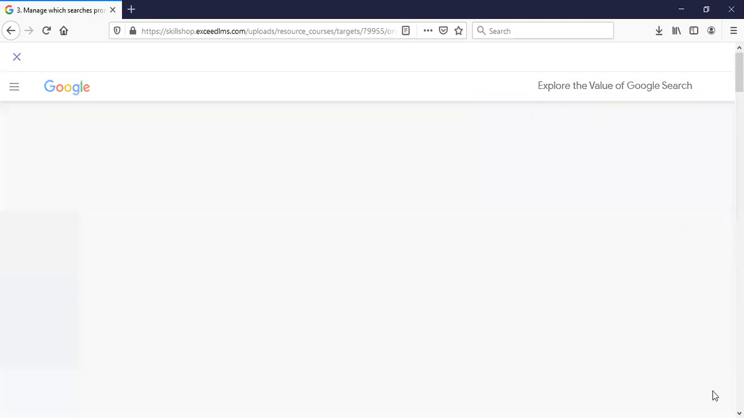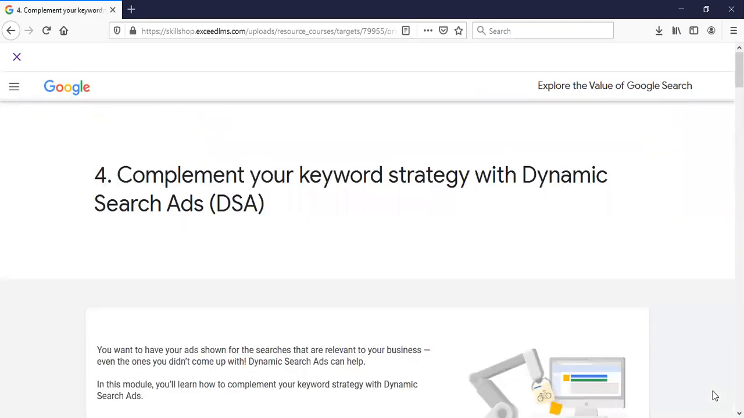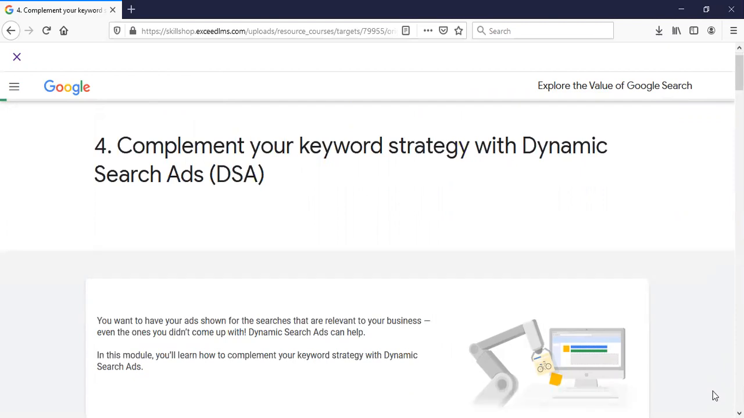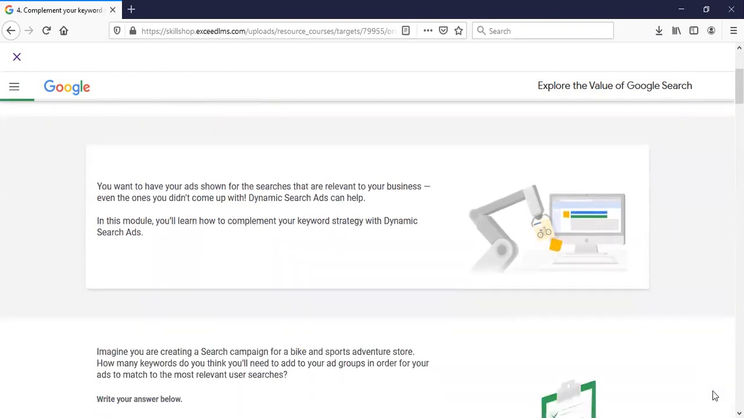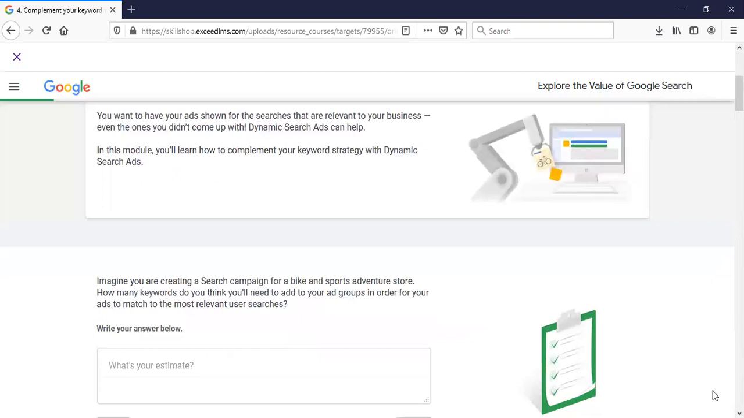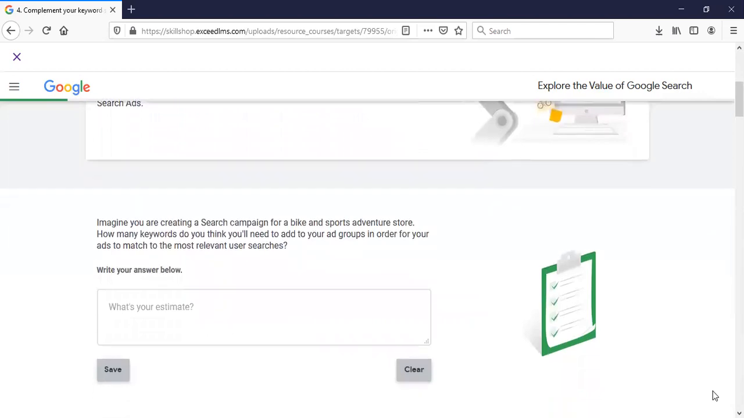Complement your keyword strategy with dynamic search ads. You want to have your ads shown for the searches that are relevant to your business, even the ones you didn't come up with. Dynamic search ads can help. In this module, you will learn how to complement your keyword strategy with dynamic search ads. Imagine you are creating a search campaign for a bike and sports adventure store. How many keywords do you think you will need to add to your ad groups in order for your ads to match the most relevant user searches?